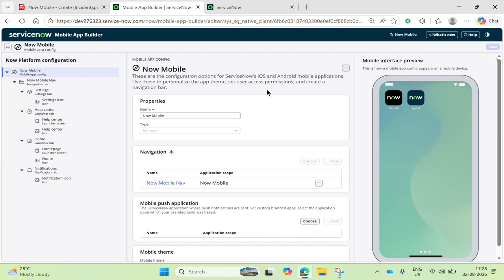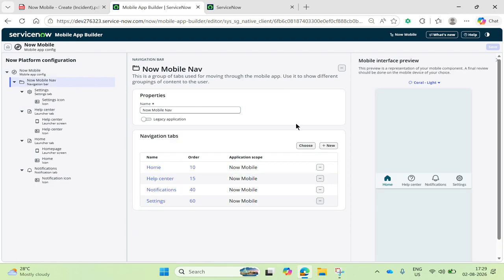So we have discussed how to create the navigation bar. How we are going to create the form screens and list screen under this particular tab, we are going to see in this video. So this is our application configuration. Under that we have the navigation bar, nothing but the nav bar. This is the home tab. These are all tabs, right? Settings tab, help center tab, notification tab.